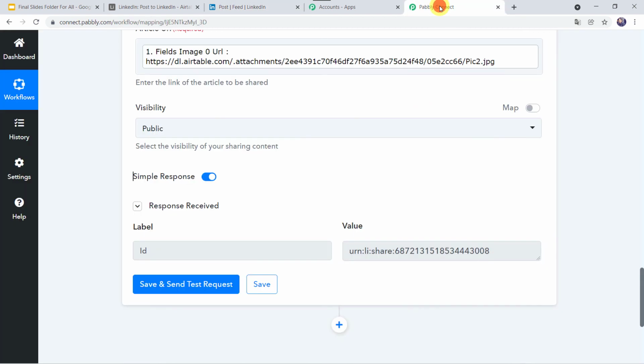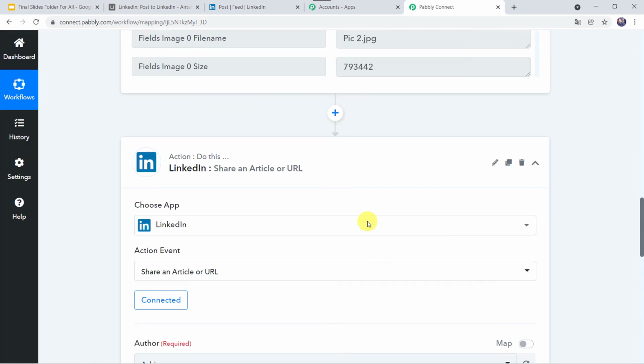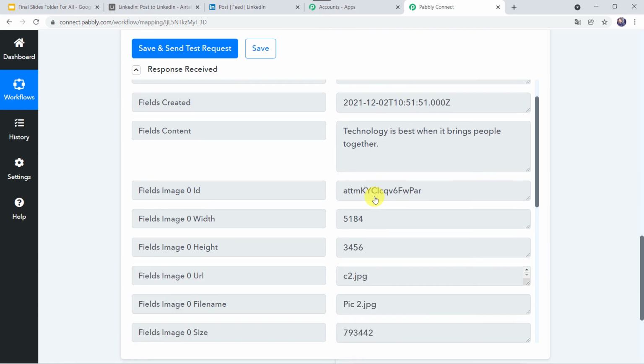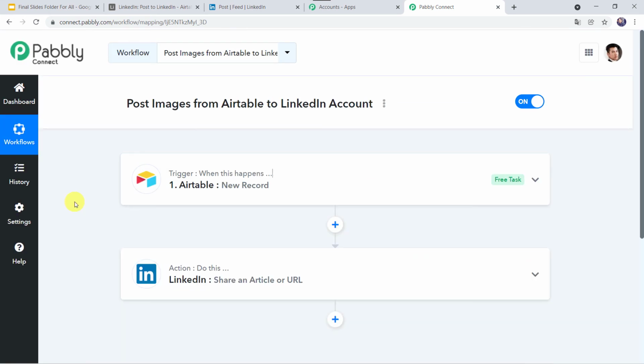Let's move back to Pabbly Connect and save this workflow first. Data saved successfully. Now I'm going to minimize all these windows and let us see in a nutshell what we have done till now. In this use case, whenever we create a new record on our Airtable account, automatically the same record should be shared on the LinkedIn account also. In this way, we have created a successful integration between Airtable and LinkedIn using Pabbly Connect.